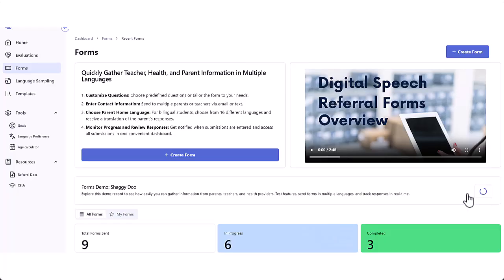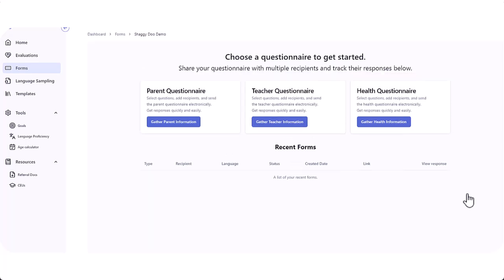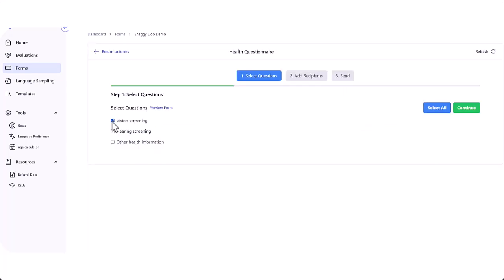When you open up the form, you'll see that we have parent questionnaires, teacher questionnaires, and health questionnaires. The parent and the teacher questionnaires will be able to be sent to multiple teachers and multiple parents. And the health questionnaire typically goes to one person. Let's start with the health questionnaire. Click on Gather Health Information. Here we can select the information we need: vision, hearing, and also other health information.